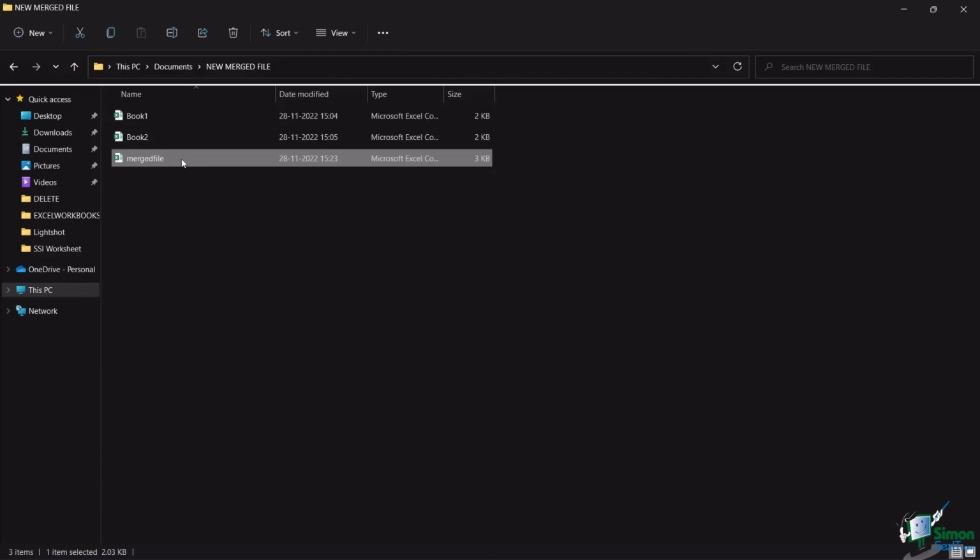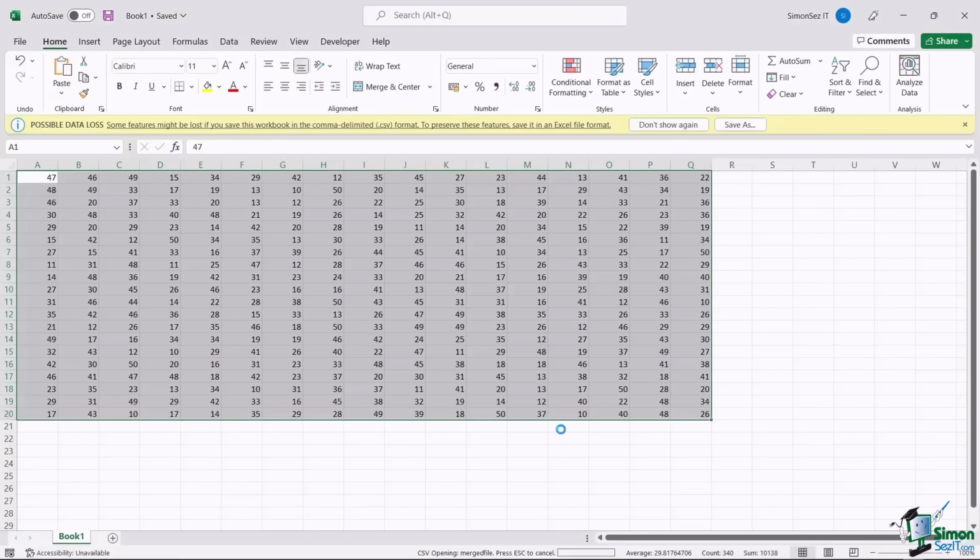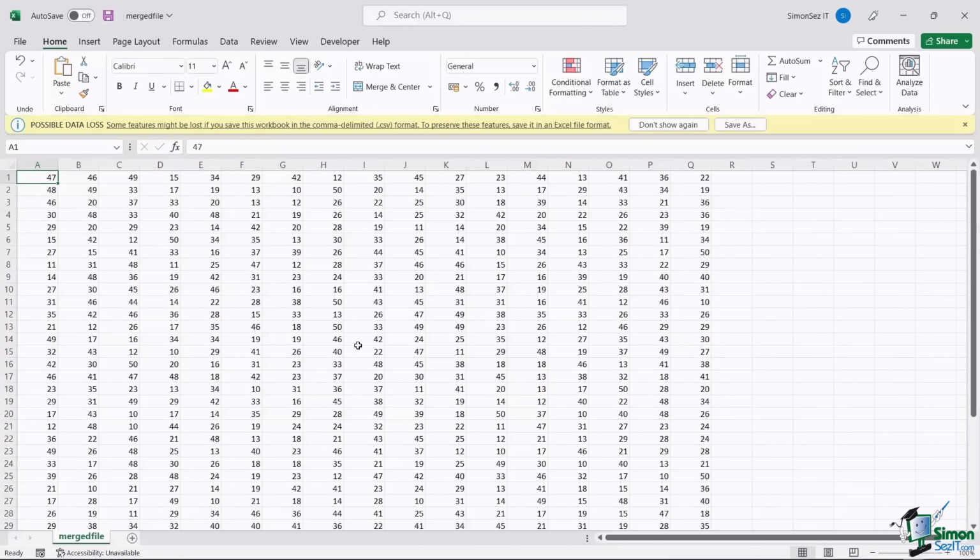Now, you can convert the CSV file back to an Excel file. That is all, everyone. In this video, we saw how to merge files in Excel in 5 proven ways.